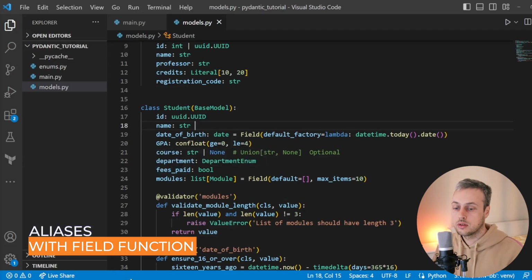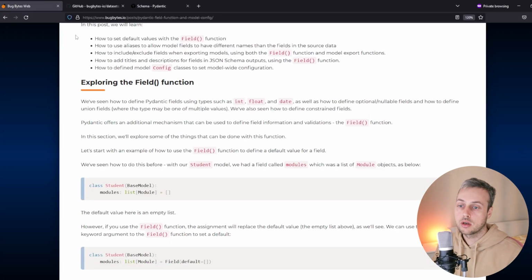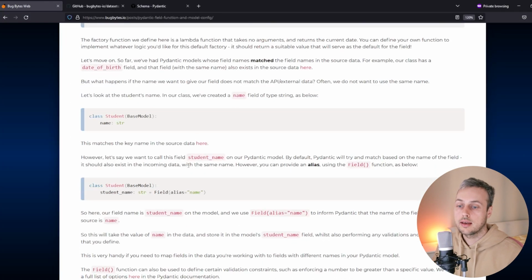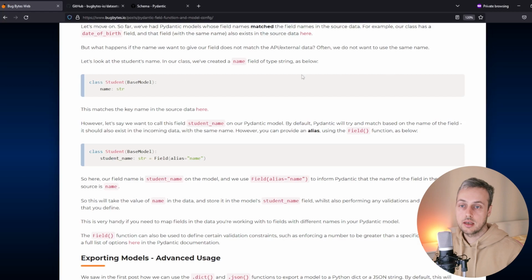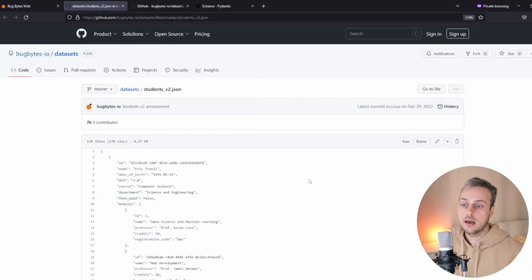Now let's go back to the blog post that we have here, and I'm going to go down to this section on using the alias here. Now the use case for this is if the field that we want to create on the Pydantic model, if its name does not match the name of the field coming from our API or our external data. For example, we have a student model here and it has a field called name, and that matches the name of the key in this source data set, which you can see in GitHub here.